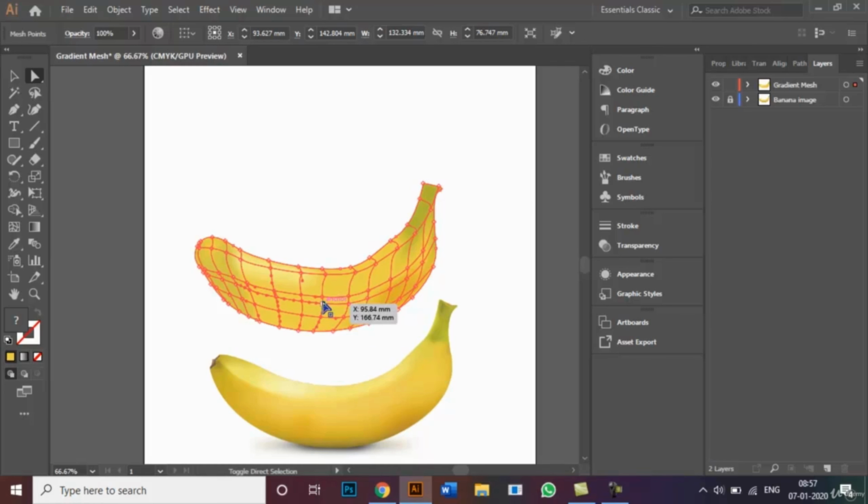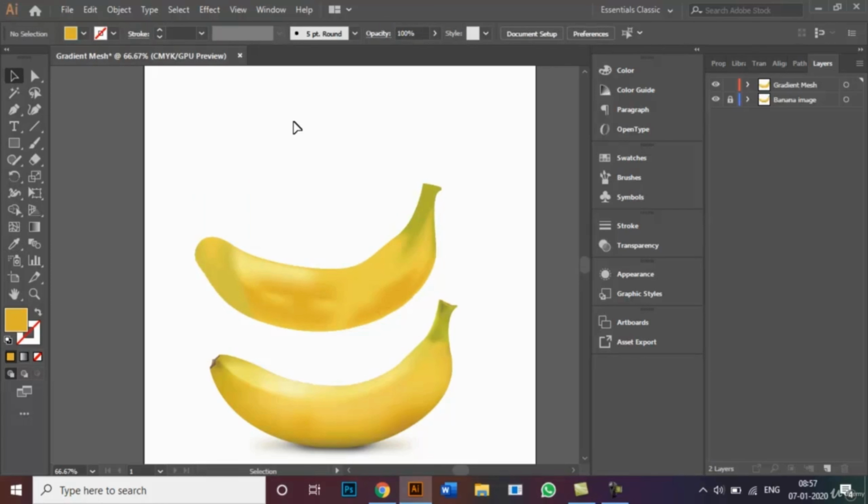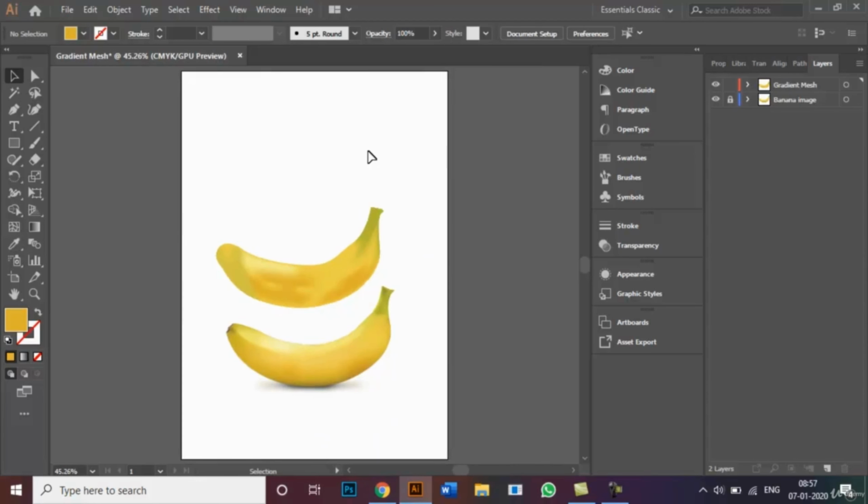Okay, eyedropper tool, I see some, yeah, there you go. Now you can see our banana has started to look a little bit more realistic. So there you go. This is how you can use the gradient mesh tool and the eyedropper tool to make a vector image.